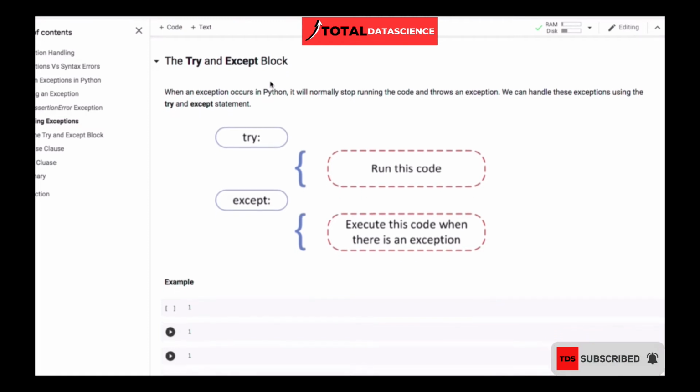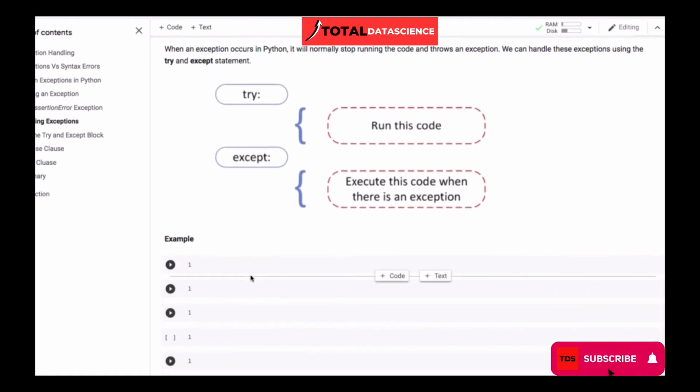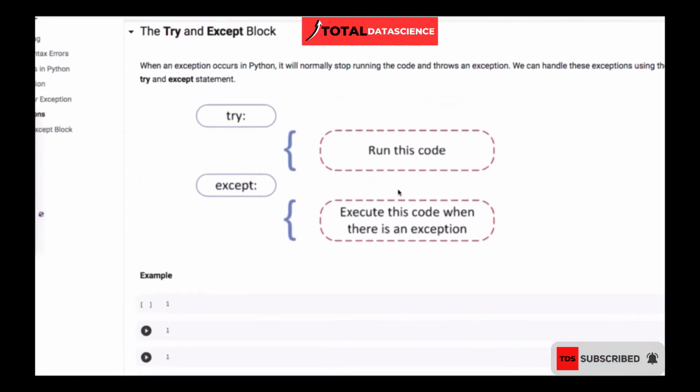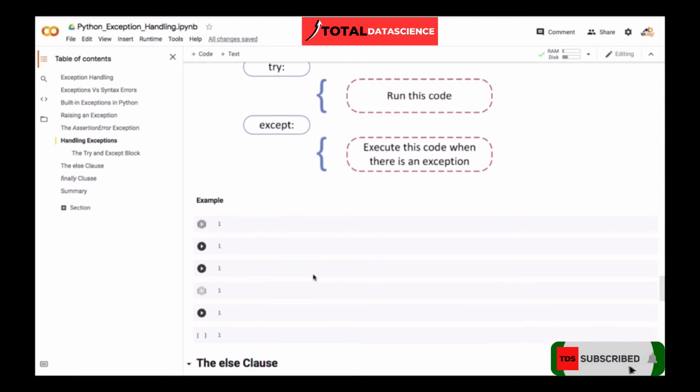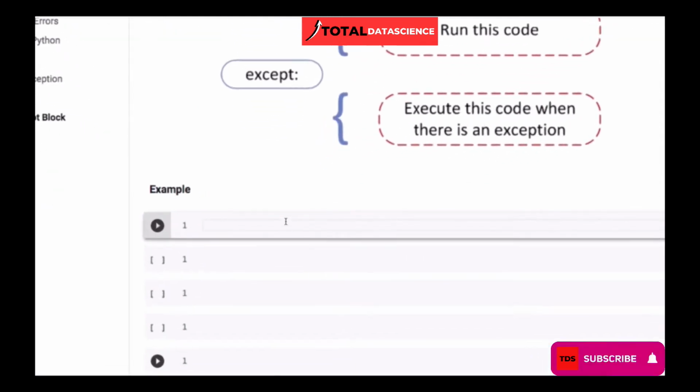Now let me give you an example of this try and except. If you see over here, we try to run a certain code, and if we get an exception there, then we go to the except block. Then we execute this code where we raise the exception. So let's have a hands-on example.